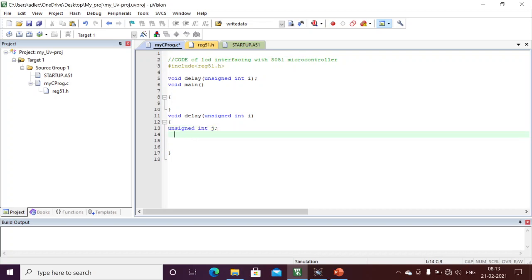Here I will write a for loop. By using the for loop, we are generating a small delay. j equal to 0, j less than i, j plus plus, and here I am giving the semicolon.